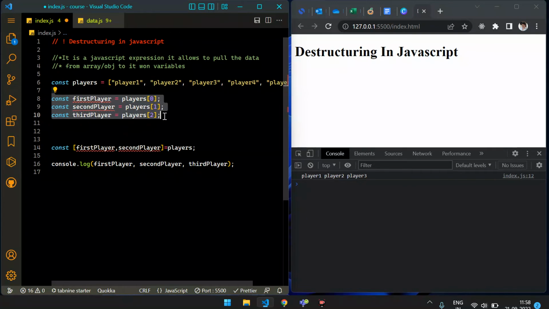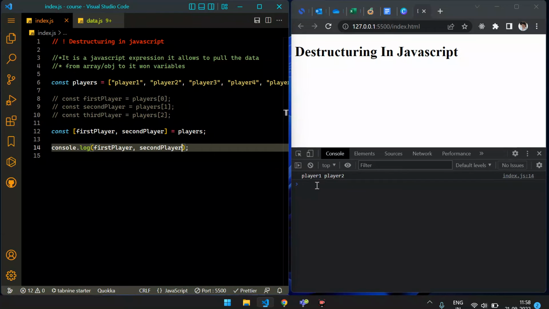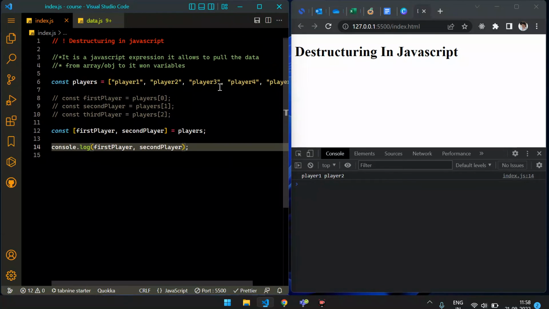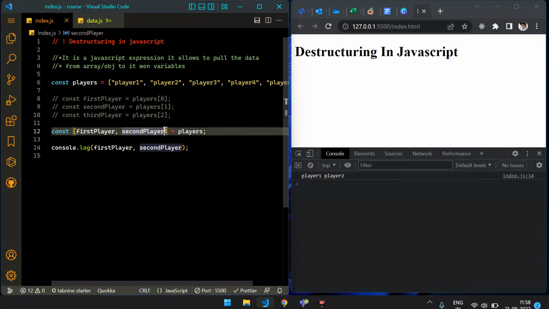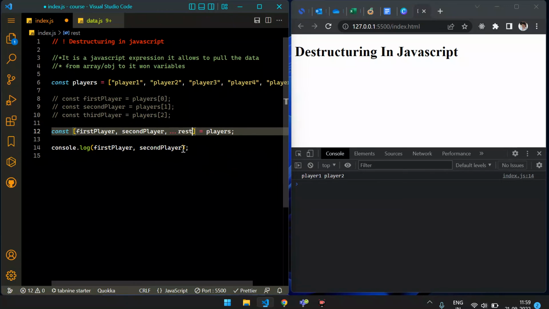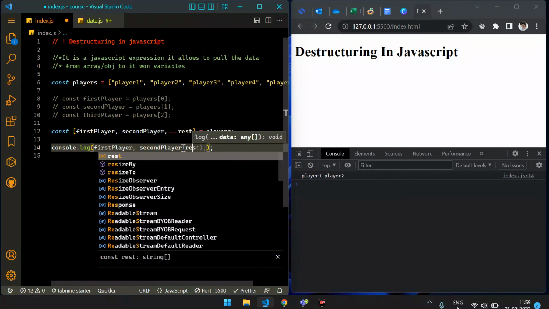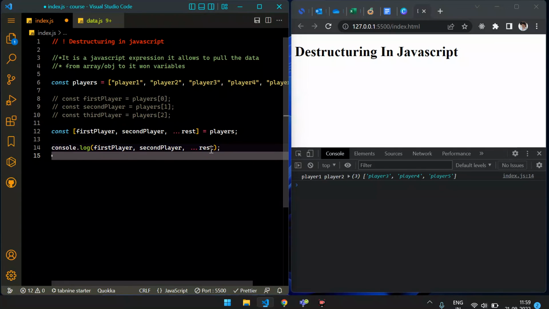Let me remove this and remove this as well. Save it. You got the output over here. Okay, so this is how we handle the destructuring in the arrays. This is pretty much simple, guys. If you want to get the rest of the elements as I showed you before, you can take the dots syntax and use the rest operator. So rest, if you just save this, we got the array. If you don't want the array, you just need to pull all the data, you can again spread the rest operator and save it. Of course, you got the output over here.